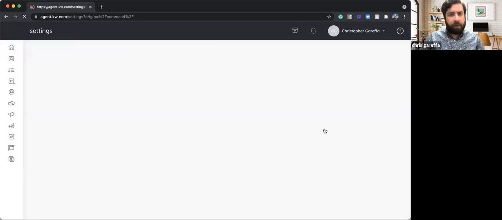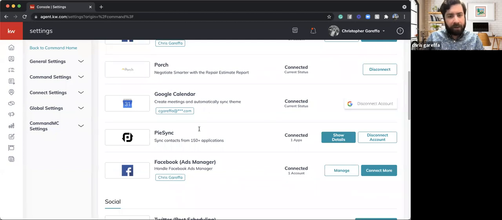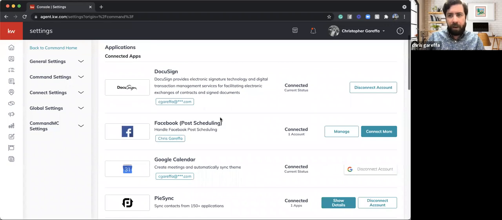Under settings is where I can connect any of my apps. If that includes my Facebook or my Twitter, all those can be connected through here. You'll notice that I do have some connected right now. I've connected my Facebook, and there is an additional connection for Facebook here called Ads Manager. So that's where I will be doing any of my Facebook advertising. All good. So typically what I like to do is just make sure I have all that connected.